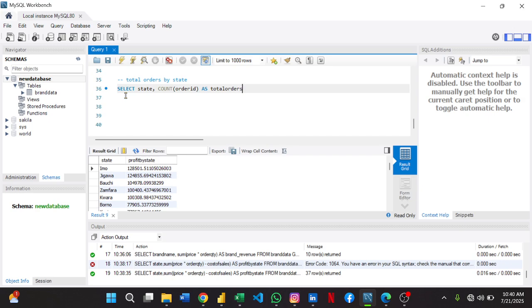Total orders. So I'll go to the next line here. From brand data, then I'm going to group by state, then order by, I'm going to order by total orders. Then I'm going to highlight my code and execute. So it is going to count the order ID for me.